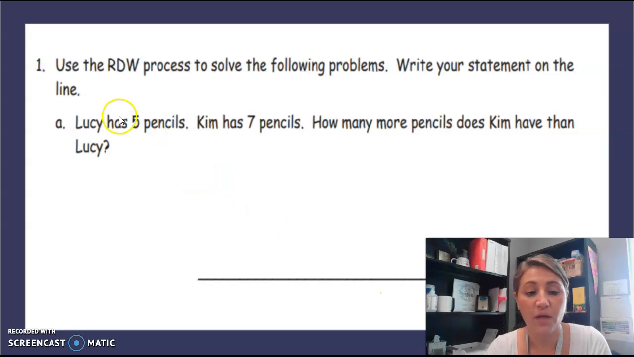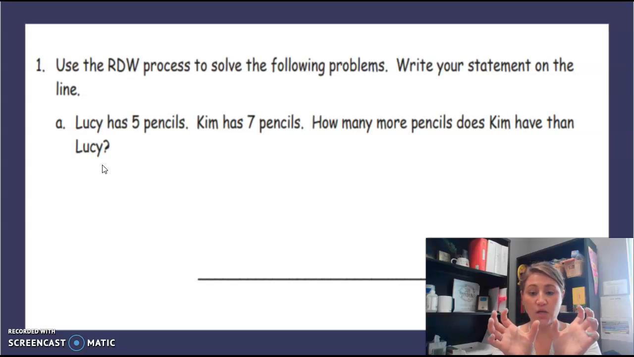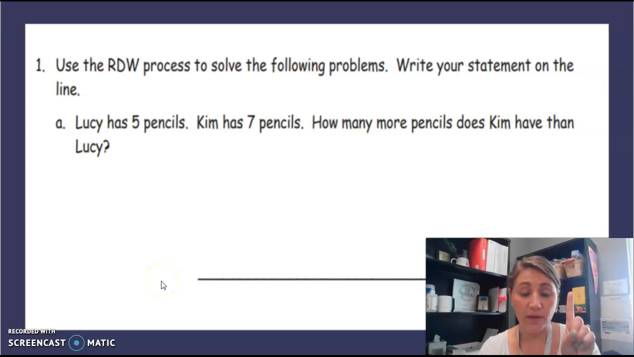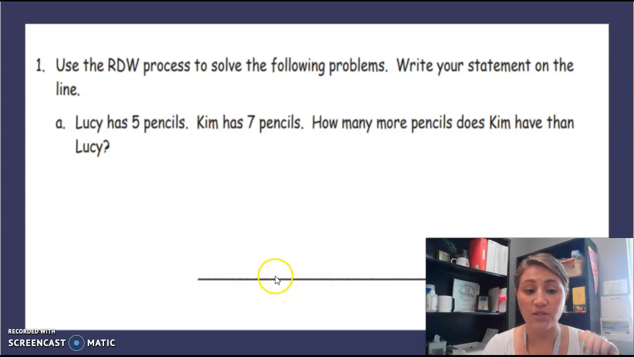Okay, let me read it to you. Lucy has 5 pencils. Kim has 7 pencils. How many more pencils does Kim have than Lucy? So I want you to think about how we did those tape diagrams that had 2 sections, right? We would start with our bigger or our smaller number, and we would see how many we needed to count on to get to that total or to the greater number. So if Lucy has 5 and Kim has 7, how many more does Kim have than Lucy? Show me a picture, a number sentence, and write your answer on the line.